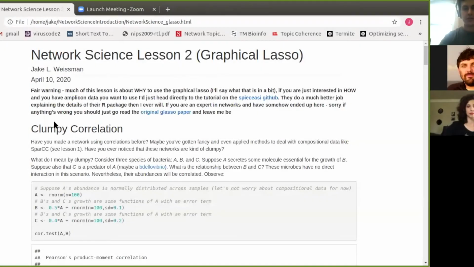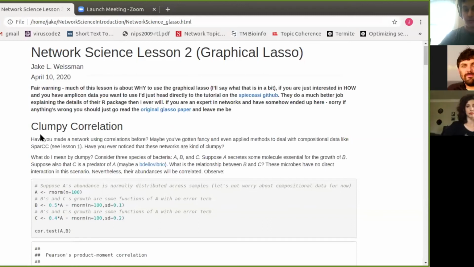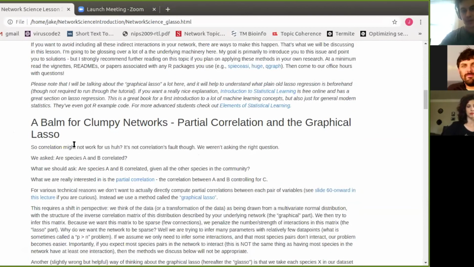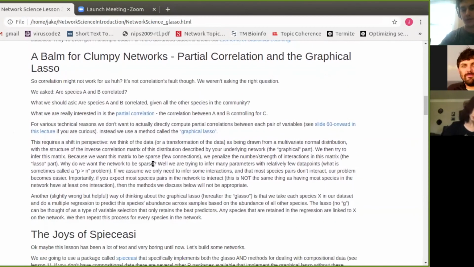All right, so I'm going to share this lesson with you. You should be able to download this from the GitHub. And this lesson is going to take you through clumpy correlation. So basically what I just showed you, and conceptually, there'll be a small example in R. It's going to talk a little bit about what the graphical lasso is and how you can think about it. It's going to point you towards a couple links.